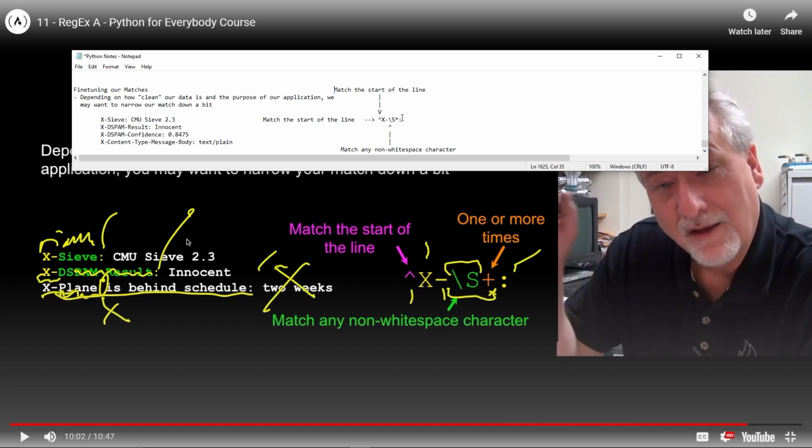And then right here, one or more. That's the match the start of the line, we already got that part. Match 1 or more times, because there's also this plus sign. Match 1 or more times.